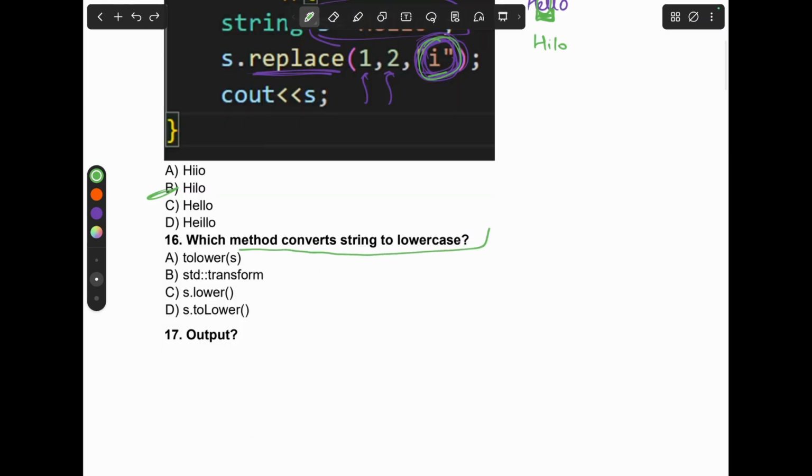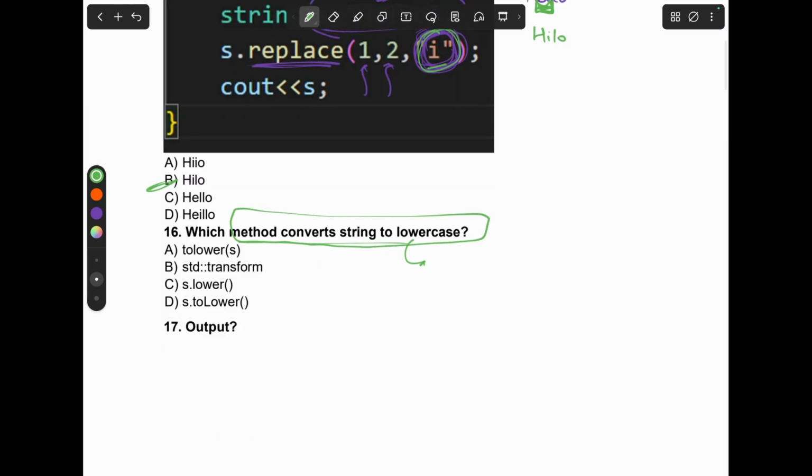Which method converts a string to lowercase? First let's see what lowercase and uppercase are. There are two terms, lowercase and uppercase. Lowercase is our small letters and uppercase is our capital letters.